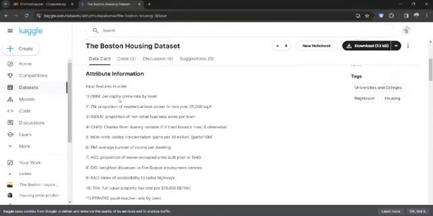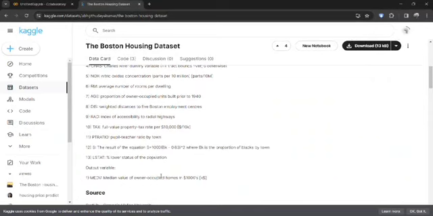CRIM is per capita crime rate per town. ZN is residential land zone. INDUS, proportion of non-retail businesses. Charles River dummy variable. If there is a river, it is 1 or else it's 0. NOX, nitric oxide concentration, tells you the pollution level. RM, average number of rooms per dwelling. AGE, basically the age of the house. DIS, distance to 5 Boston employment centers. RAD, accessibility to radial highways.